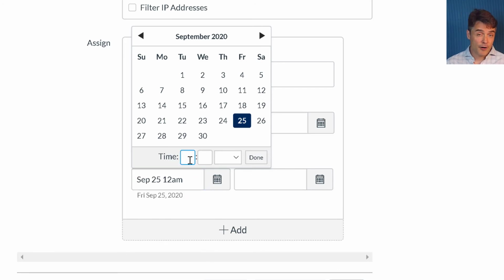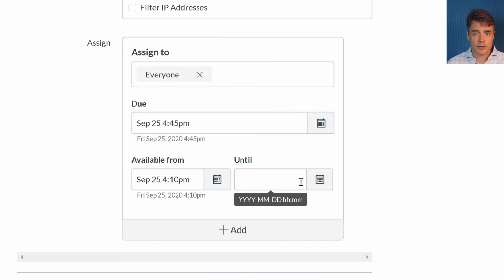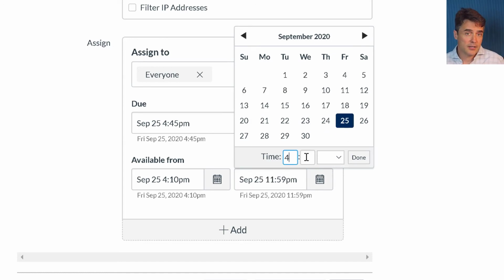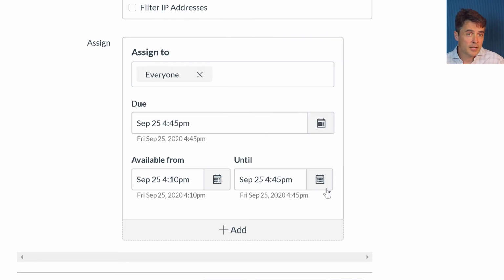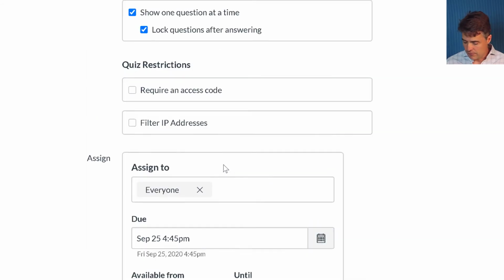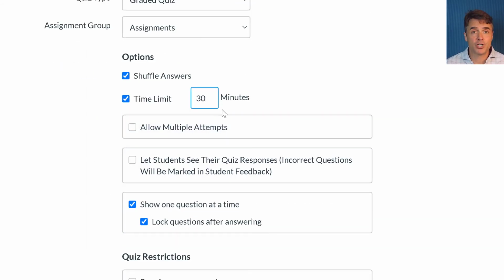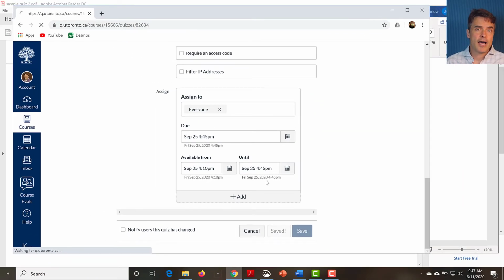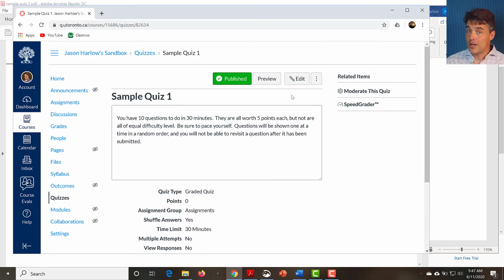In Available From, you choose your posted start time, which in this case is Friday, September the 25th at 4:10 p.m. And in Until, again, you post 5 minutes past your posted end time. So this way, students will be kicked out of the test at either 5 minutes past the posted end time of 4:45 p.m. or after they have used up all of their 30 minutes, whichever comes first. Click Save and Publish, then go back to edit this quiz again and add the questions.